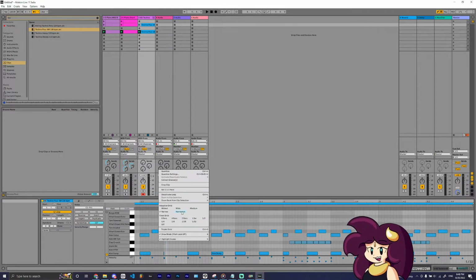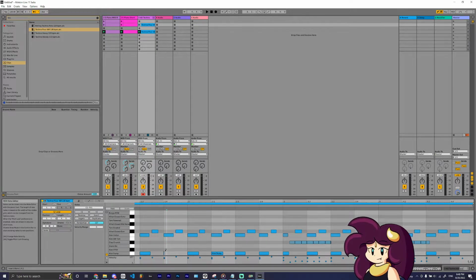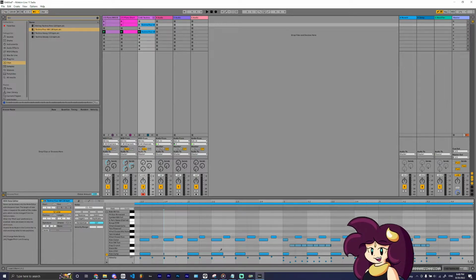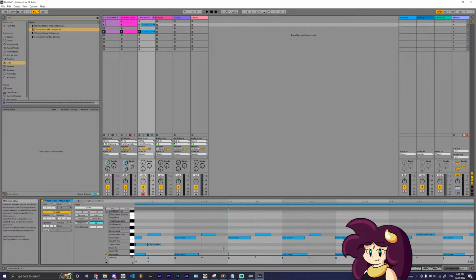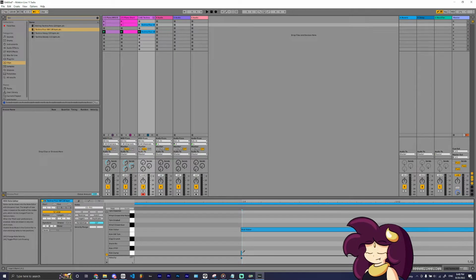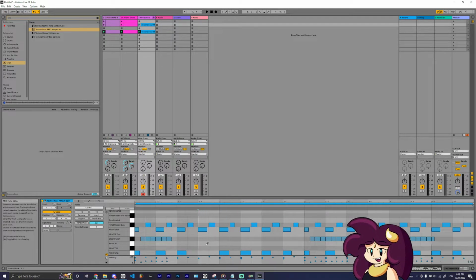Oh yeah, and you can also edit the fixed grid to determine the size of your notes by right-clicking and selecting one of these options on the fixed grid. And I think 1/8 would be good for now. Let me just zoom in, because some of them on this clip are a little tiny.